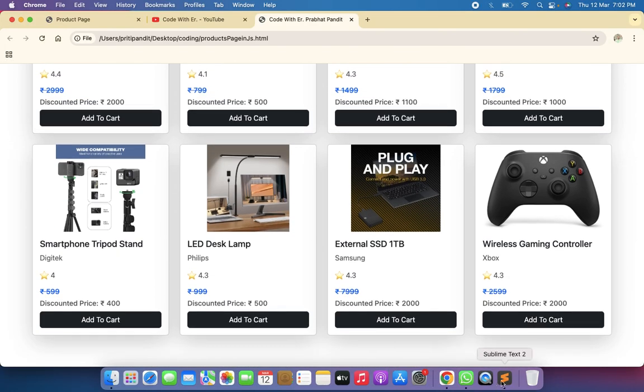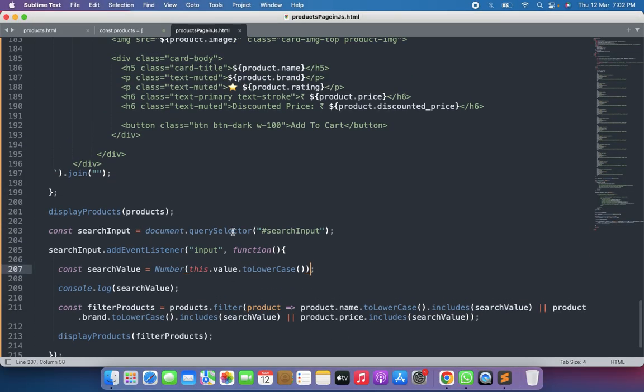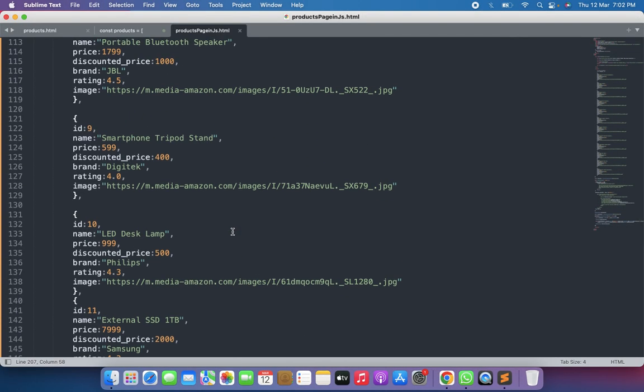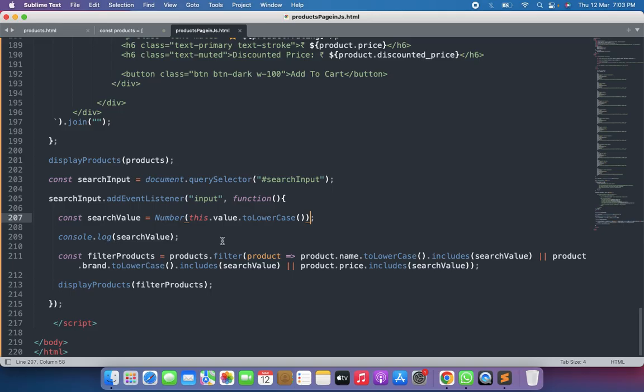Okay, so let's just search the product by these two parameters only: the name and the brand name of the product.